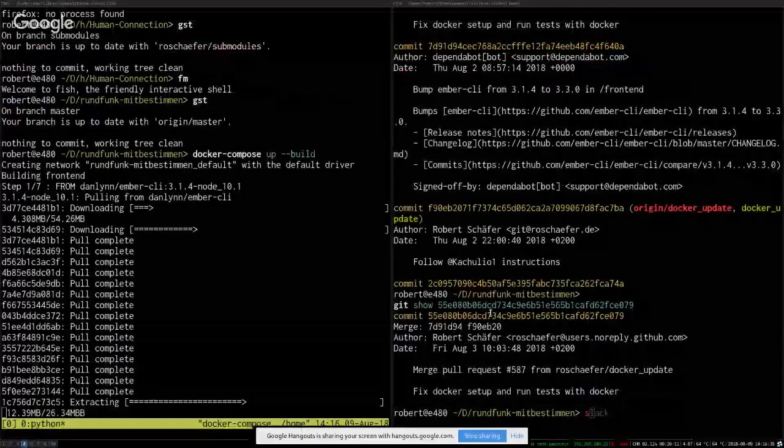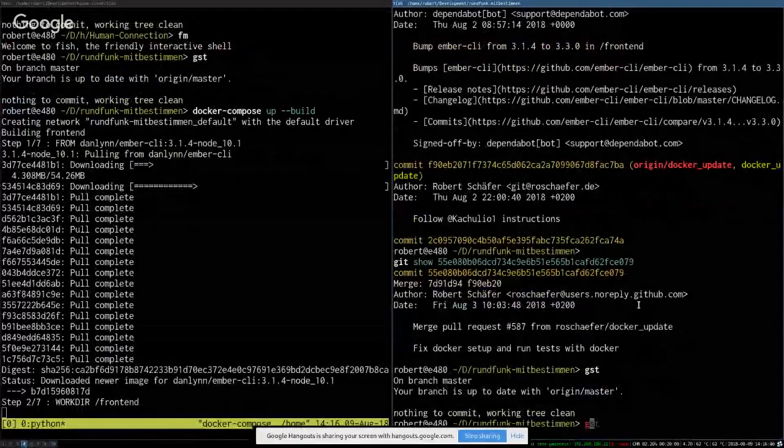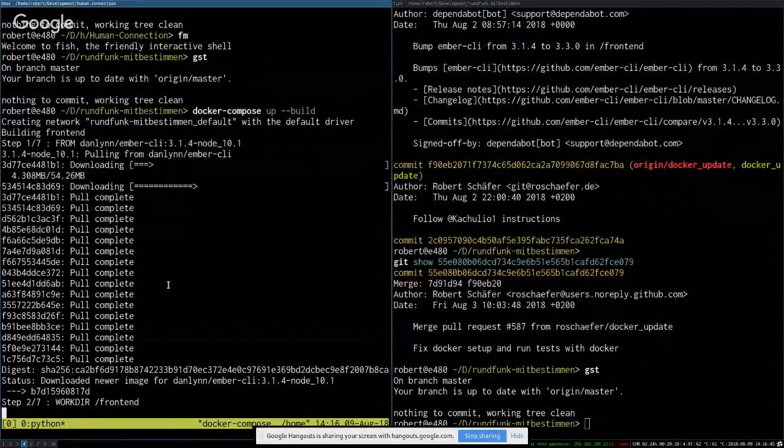I guess I'll just share my screen, right? Yeah, definitely. So I'm currently on the master branch, and on the left side, it's.